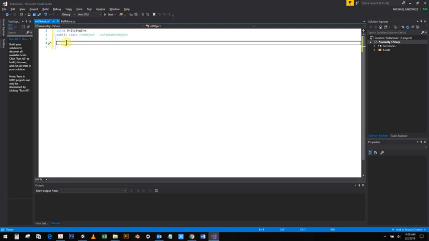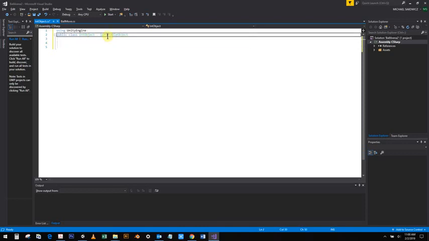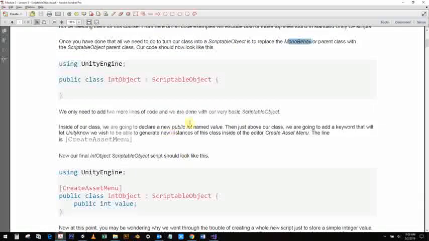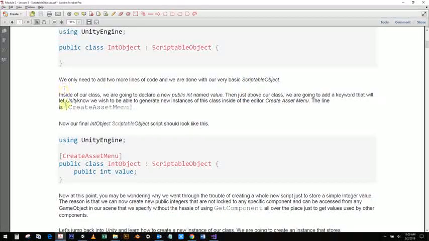Inside our class, we're going to declare a new public int named value. Then just above our class, we're going to add a keyword that will let Unity know we wish to be able to generate new instances of this class inside the editor: CreateAssetMenu. All right, so CreateAssetMenu is what we're going for here. So our final IntScriptableObject should look like this.